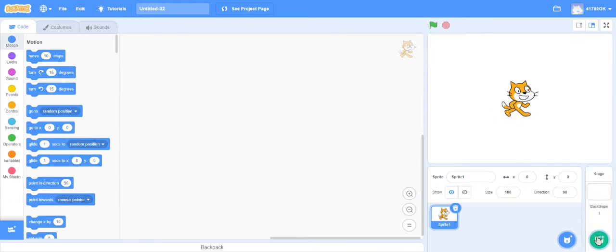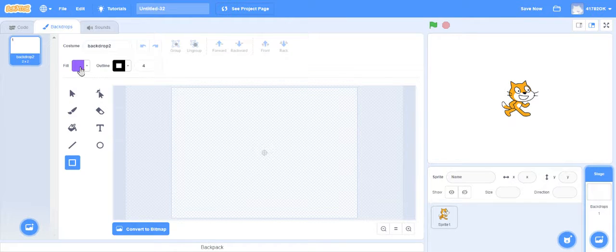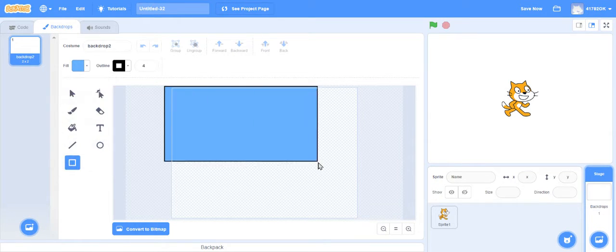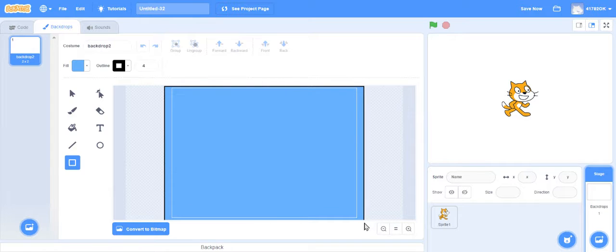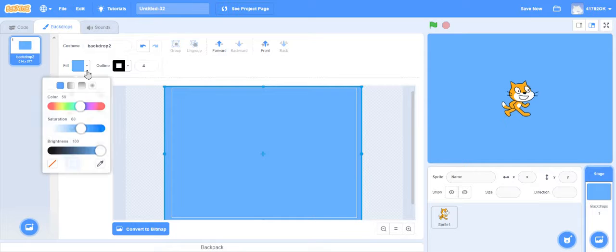Let's start. First of all, we will just make a backdrop so we can play the pong. We will delete the background one. So now we will choose a rectangle, and you will just choose blue or any color of your choice. I will choose blue, and I will just make a big rectangle. Okay, now it's on the screen. Now we will make one more rectangle here.